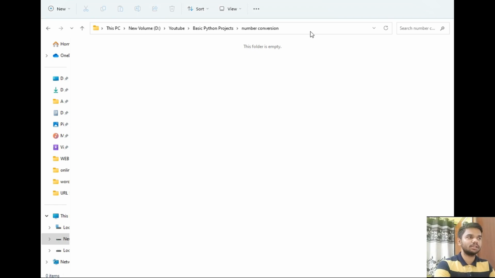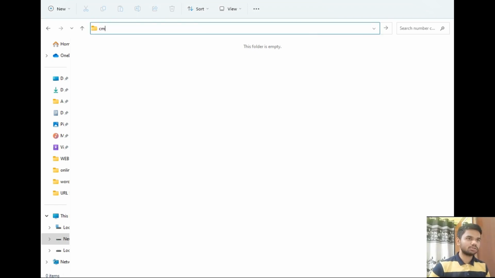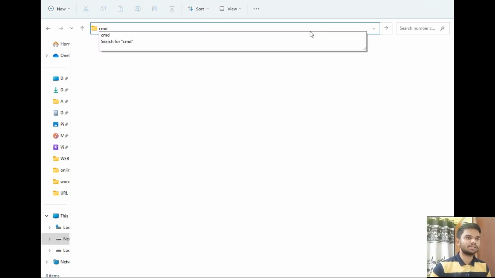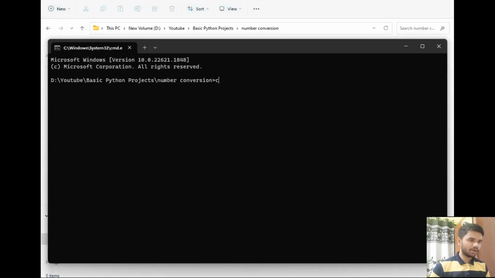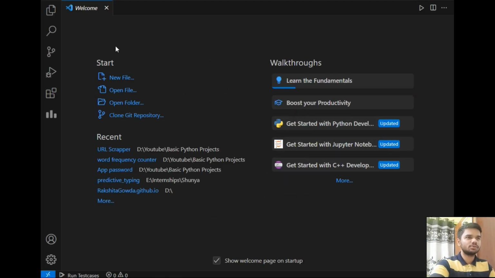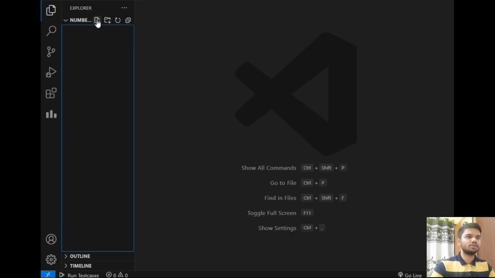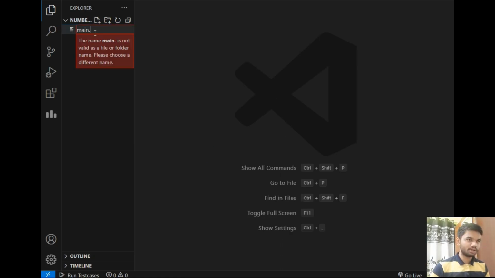Now let's create a new file in this folder. So I will just type cmd and hit enter. And here I will just write code dot space and hit enter. So VS Code is open in this folder. Now let's create a new file, which is main.py.